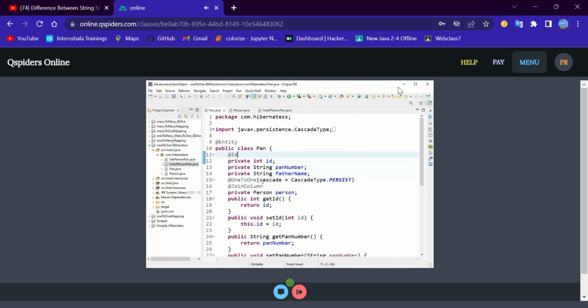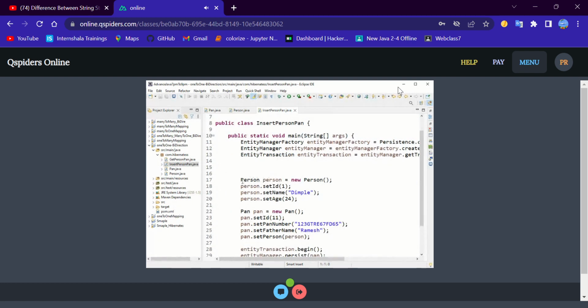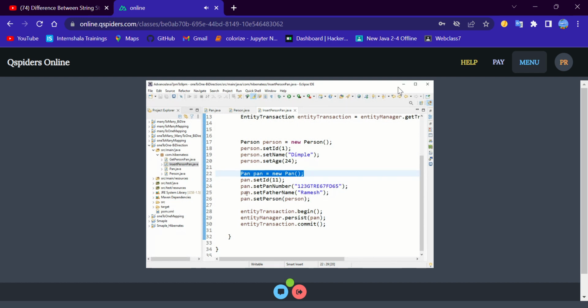Okay, only this change you should make here. Auto insertion. Now here I have created a person object, and I have a pan object, and I have set the person object here. Now if I insert pan, person also will get inserted automatically.